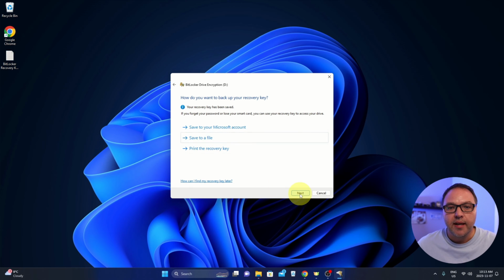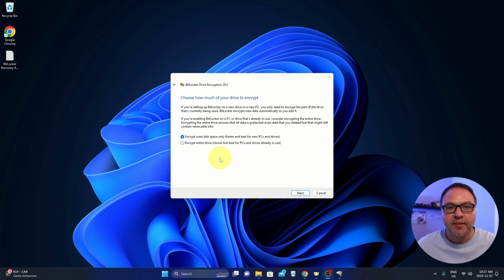Now we're gonna go ahead and hit next here. And it's gonna give us 2 options here. It says choose how much of the drive to encrypt. And the first option is encrypt used disk space only, faster and best for new PCs and drives, and it'll encrypt all future documents you put on there. And then the second one is encrypt entire drive, slower but best for PCs and drives already in use. I'm gonna do the second one and make sure the entire drive is encrypted. So let's go ahead and select that.